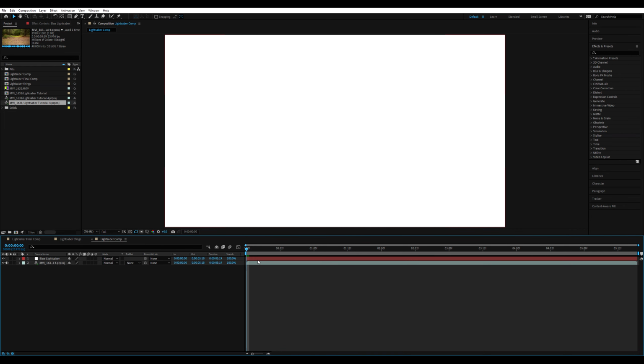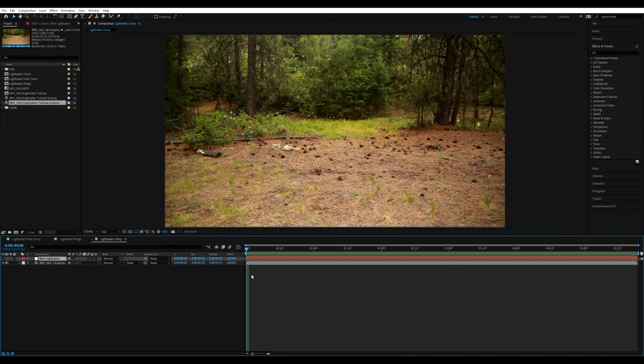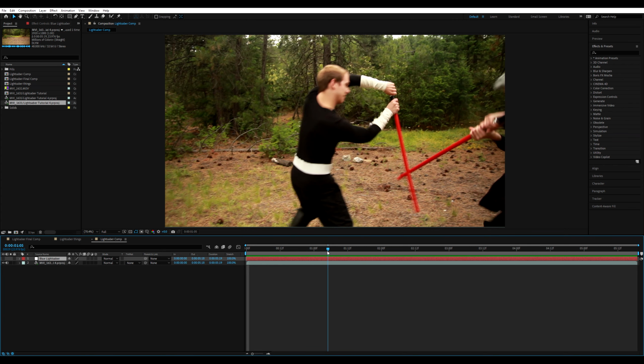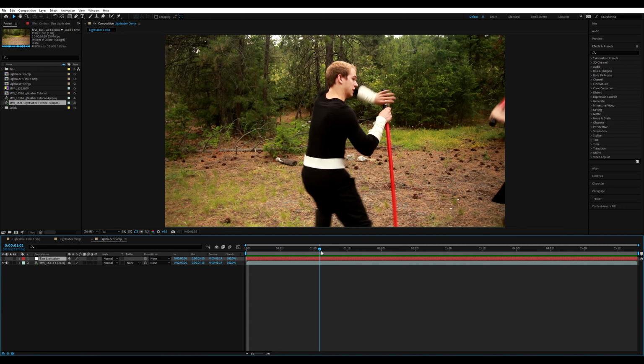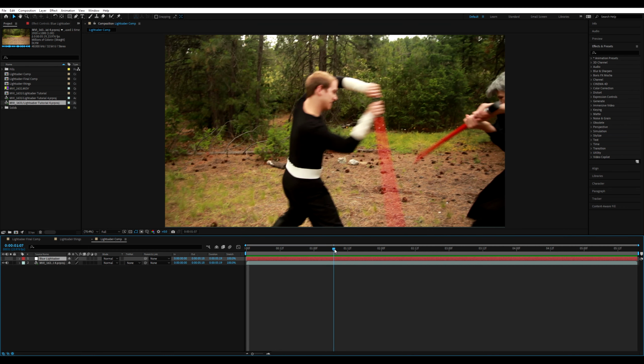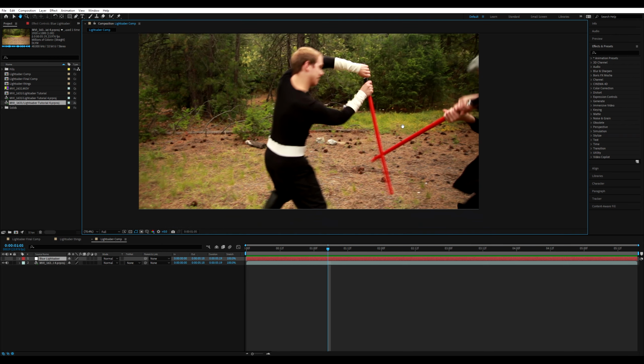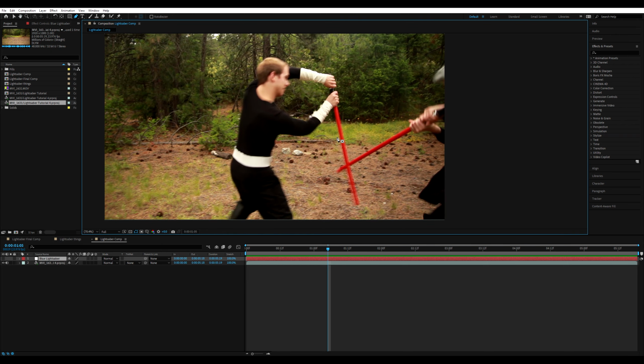You can see it blots out the entire screen, so we're just going to disable the viewing on that, and then go to a frame where the lightsaber is clearly visible, doesn't have a lot of motion blur on it. Right there. And now we're going to take the pen tool, and we're going to make some points on the mask. So you can middle click to drag in After Effects and then use the scroll wheel to move around.